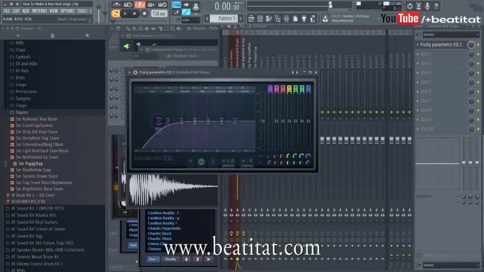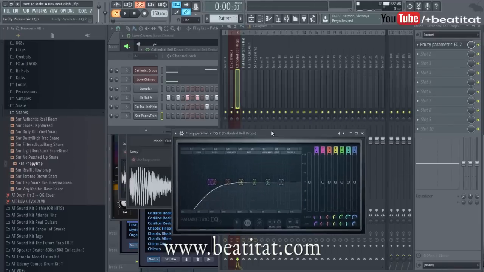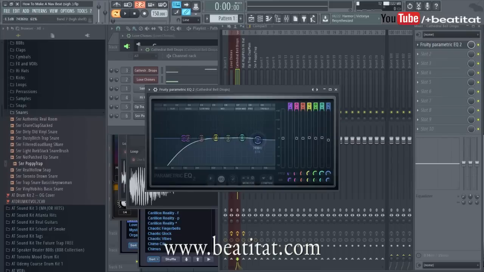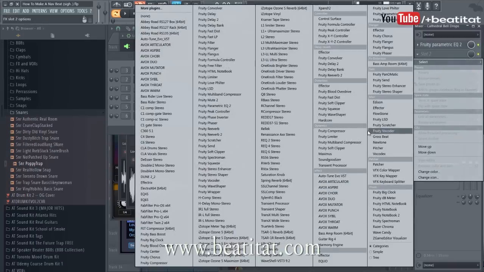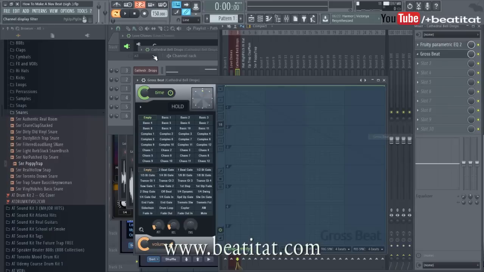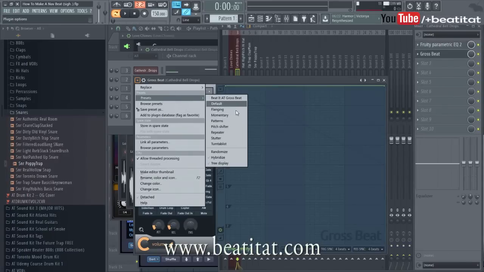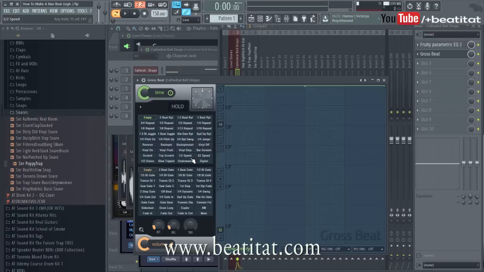I'm gonna put a parametric EQ on the bell just to kind of clean it up, knock out some of that low end, and pull in a Gross Beat. I wanted to see what it would sound like, and we're gonna do that half speed as well. I don't know if it's gonna sound good, but you never know.